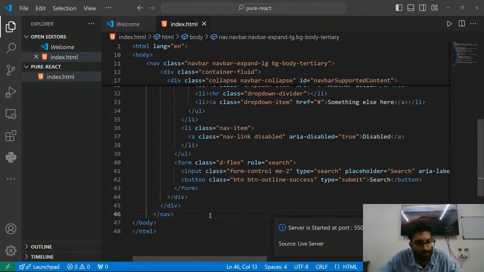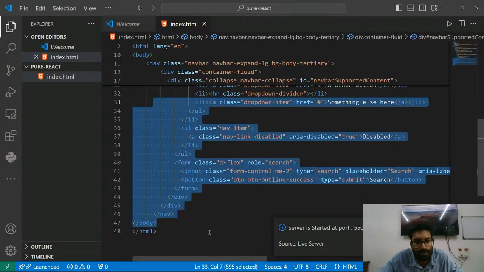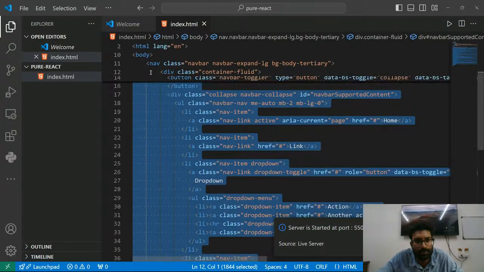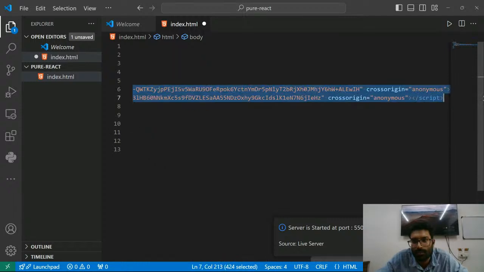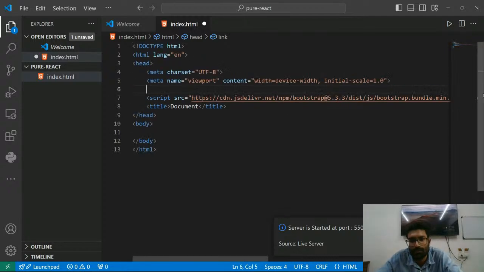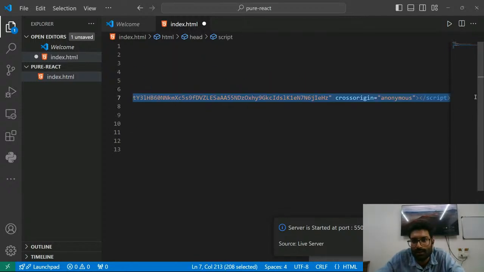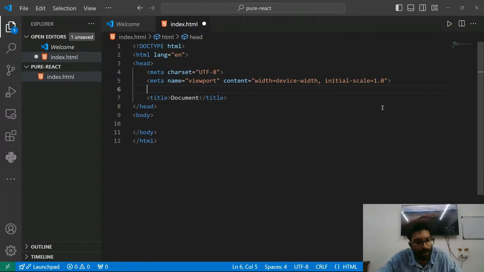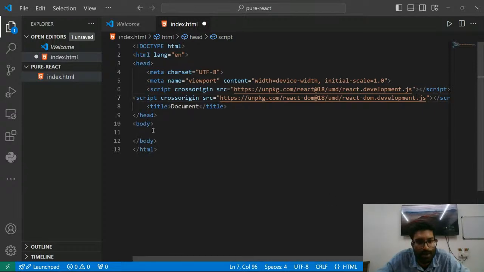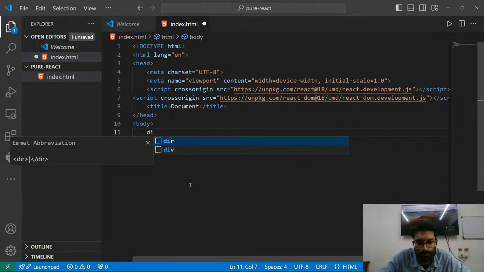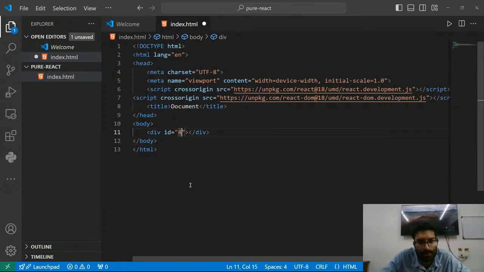Now I will delete this Bootstrap code. Let us delete this Bootstrap CDN also. Now paste our React CDN. You can see my React CDNs are implemented here. Now what you need to do, you have to make one div, and let us give the class of root, or we can say ID of root. So div ID.